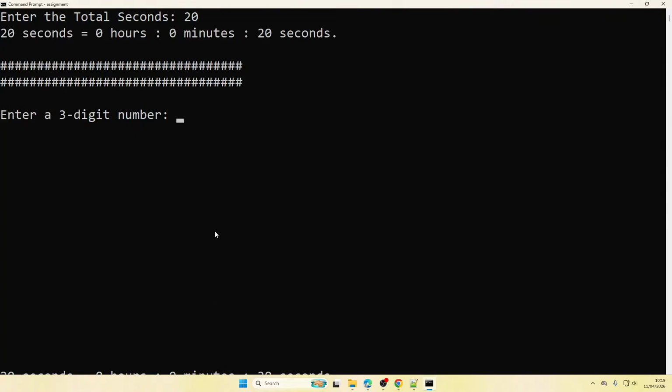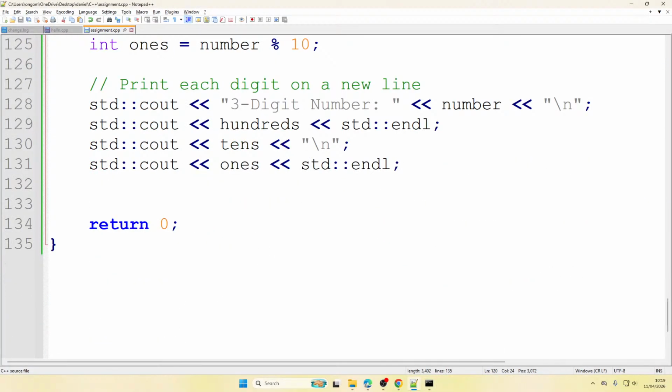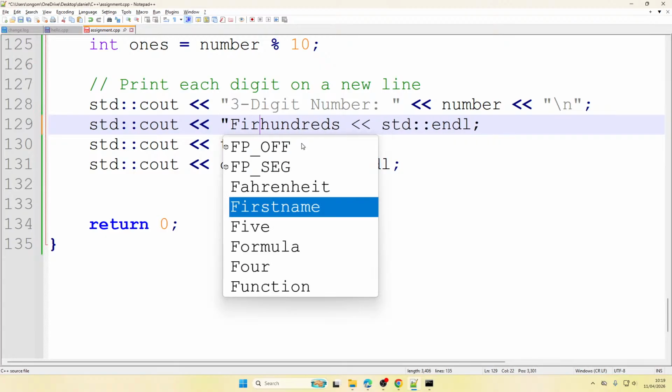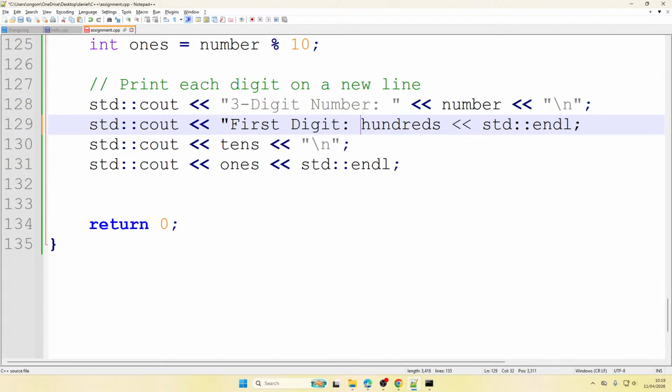Okay. So we enter our digits remaining, which in this case is going to be 567. The digit we have entered is 567, and then we have 5, 6, and 7 in that order. Or we can actually add something here and say first digit. Okay. Close that and say it's this.